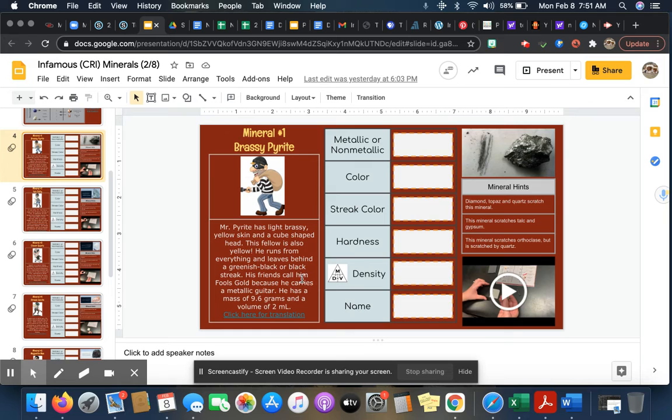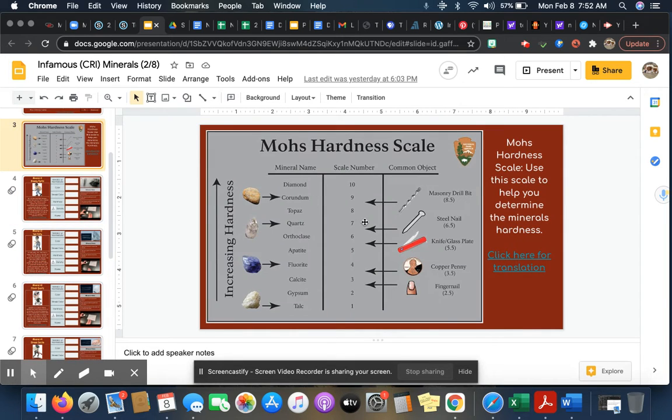Sometimes the streak color will be stated in here. Other times, you'll have to look at the picture to determine that. I've also included a video that has the streak color on both the black and white tile, so you can use that as well. You're going to need to calculate the hardness. Over here on the right, I have mineral hints. These are verbal hints that you need to use on the Mohs hardness scale to determine where your mineral lies within the scale.